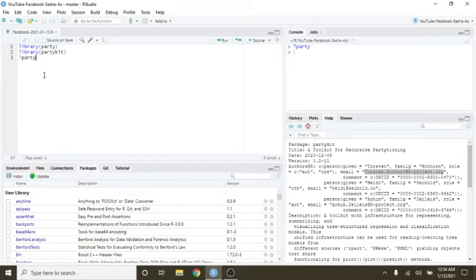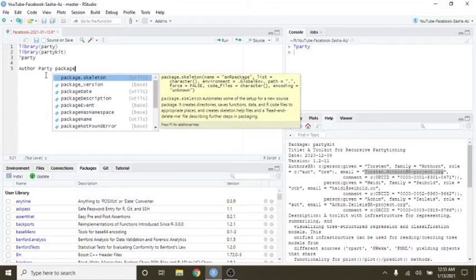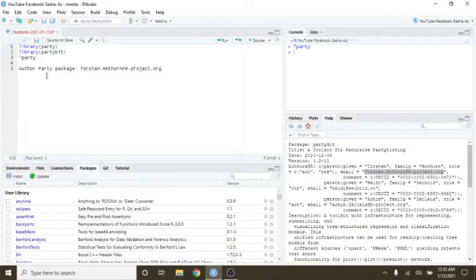So the author of this package, there he is, r-project.org. Now, what about the next author? And the same thing.